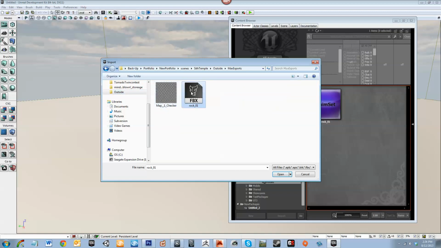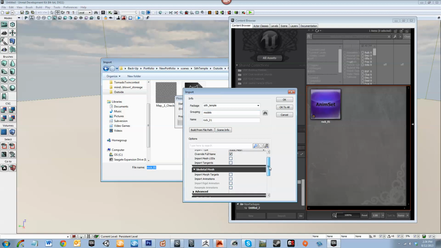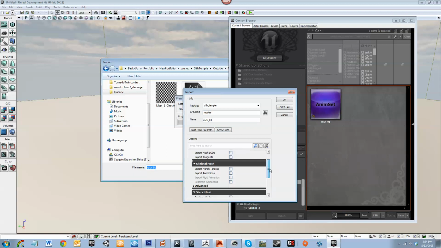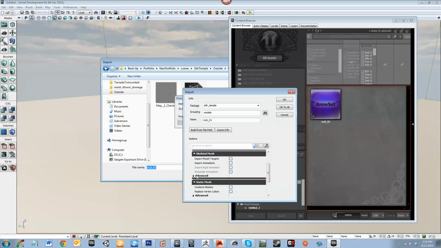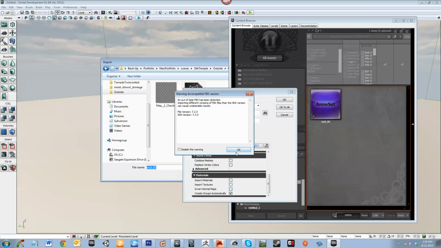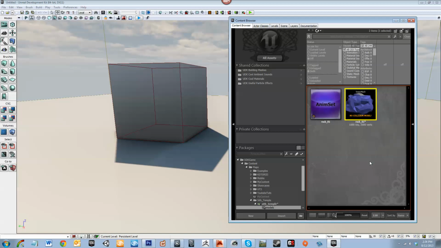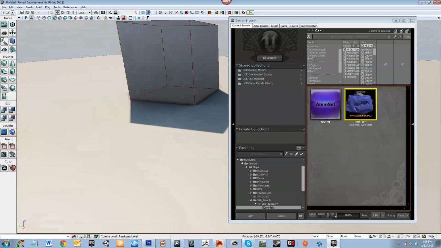Max exports, FBX, open. Models. That's all right. It's a static mesh. Import mesh LODs, I don't have mesh LODs. Import morph targets, it's not a skeletal mesh. That's all okay, and that's okay as well. It's always out of date. One thing I didn't do is I did not actually smooth out the normal, so we'll see if it looks okay with harsh normals.